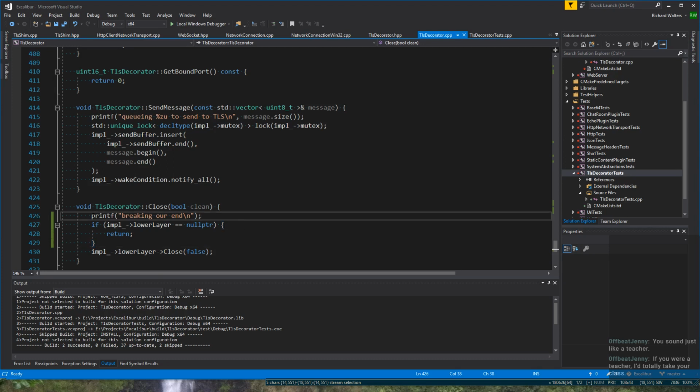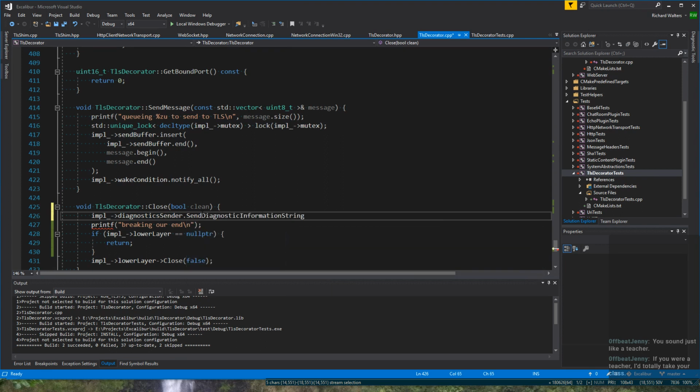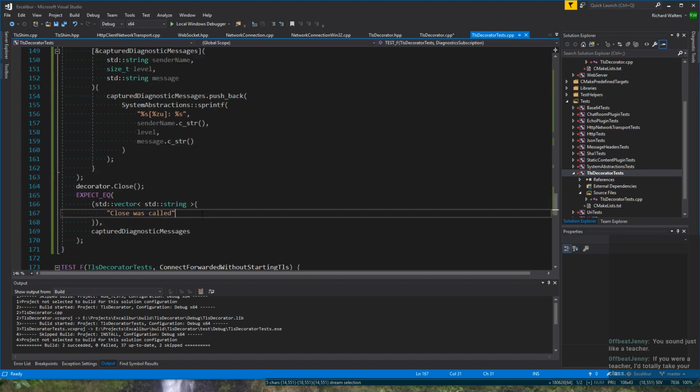So this will replace this old printf that I had in there. So let's go and remove that. We have this diagnostic sender, which is our utility for generating messages. And with send, we can use send diagnostic information string. And we get to pick a level. What level should we expect? Actually, what did we expect here?